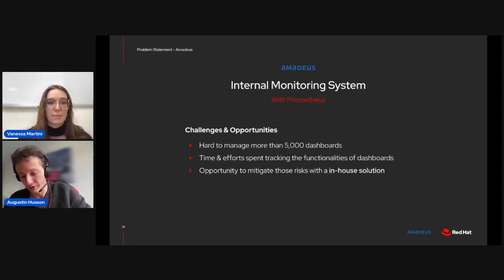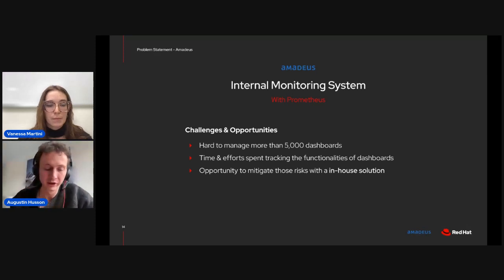Thank you. So at Amadeus, we built a monitoring platform based on Prometheus, Thanos, and Grafana. And the policy was to be able to keep the platform up to date at any time. So every time Thanos, Prometheus, or Grafana is releasing a new release, we want to deploy it immediately.